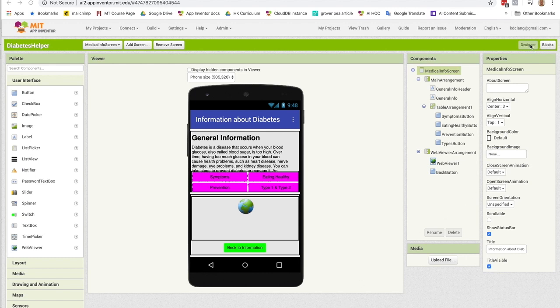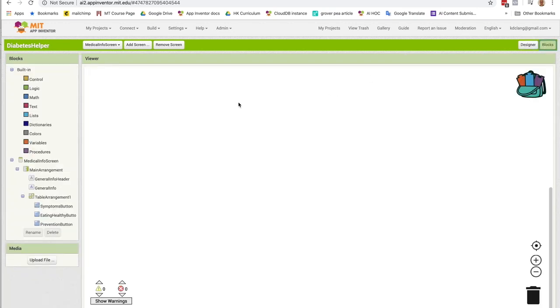So what we're going to do is go up here to the blocks editor. So we're in the designer currently, over to the blocks editor. And this is where we're going to code the behavior of the buttons. So let's just start with the first one, which is the symptoms button.